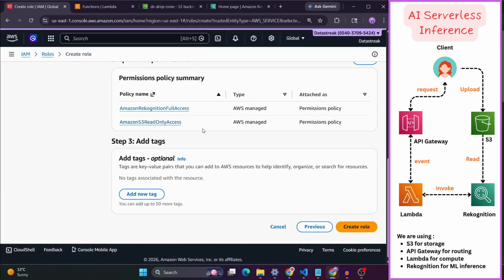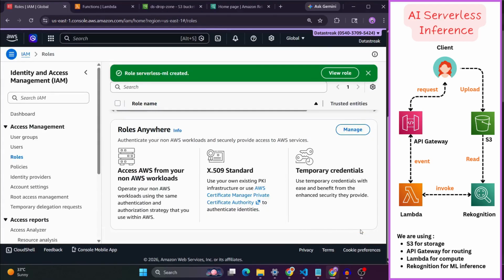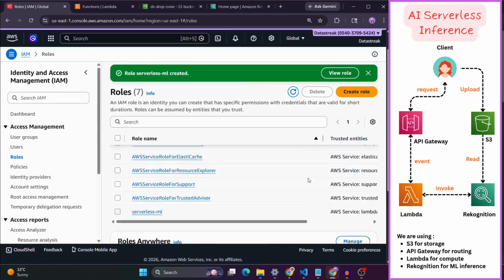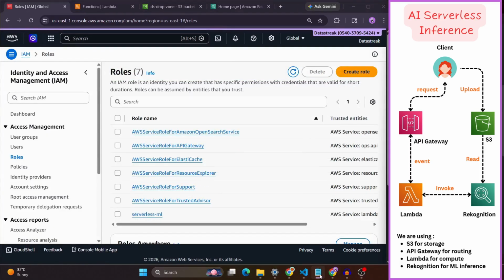One will help us to access the S3 image, and this one will help us to invoke the Rekognition ML model. Create role. This ensures Lambda can securely access both input data and the AI service required. The role got created successfully. Now let's focus on the Lambda function. This function acts as an orchestration layer between API Gateway and Rekognition service.